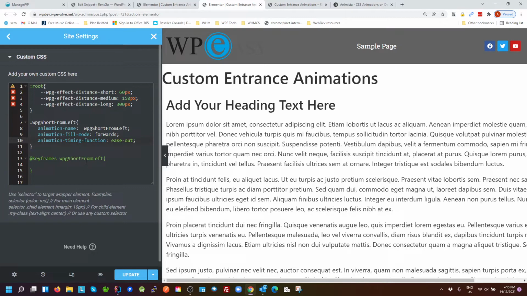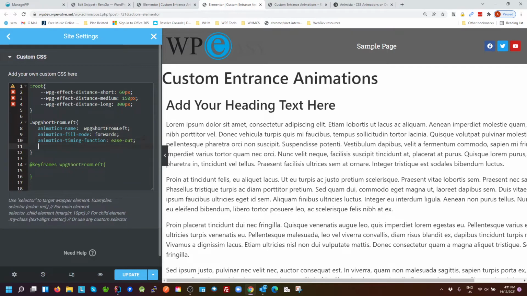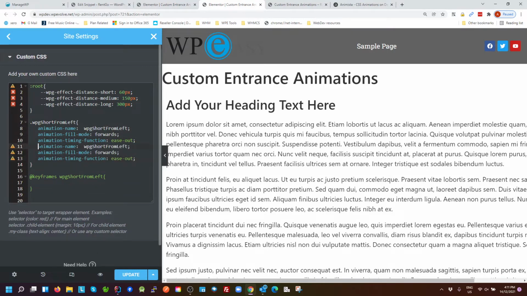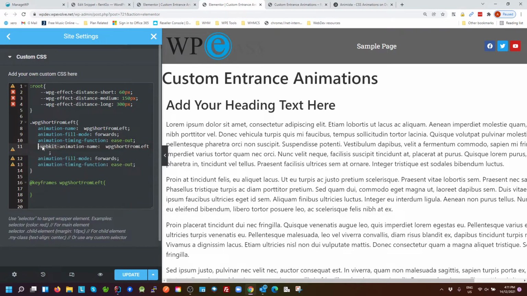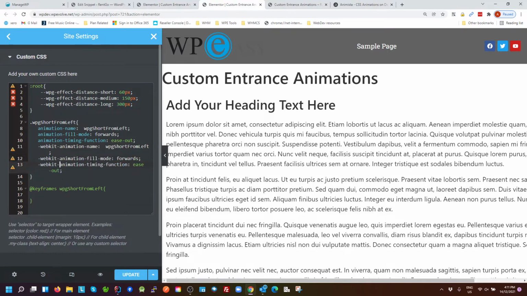Okay, so the other thing we want to do here is we want to put a WebKit prefix on all these just to make it more compatible with more browsers. Just as a rule of thumb, chuck those on there if the WebKit prefix for that property does exist.